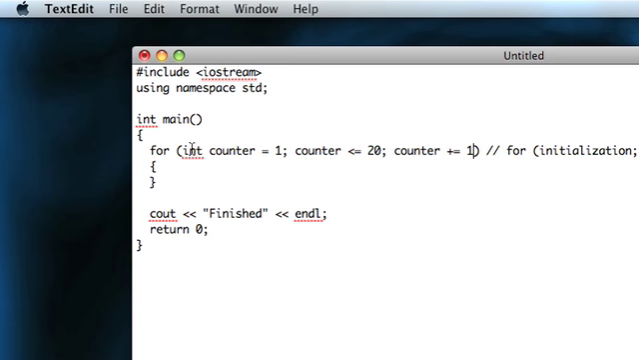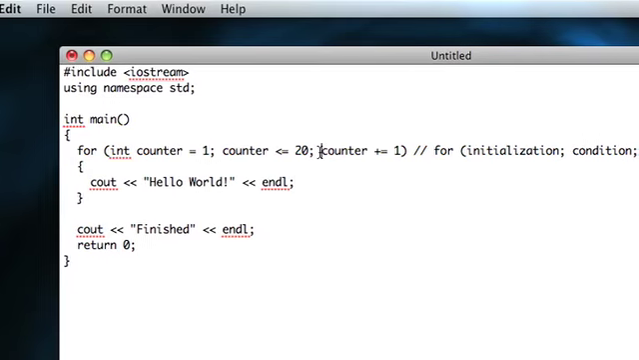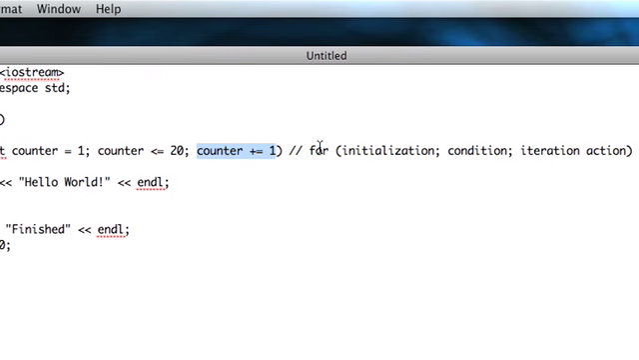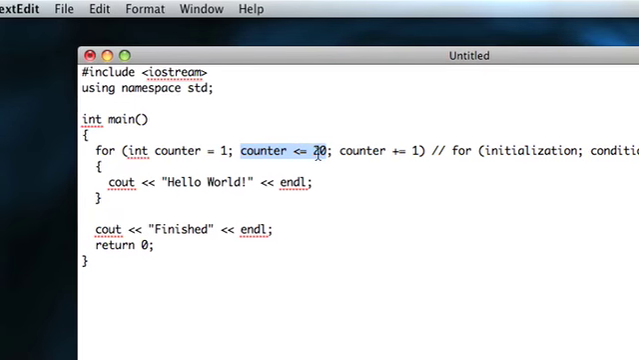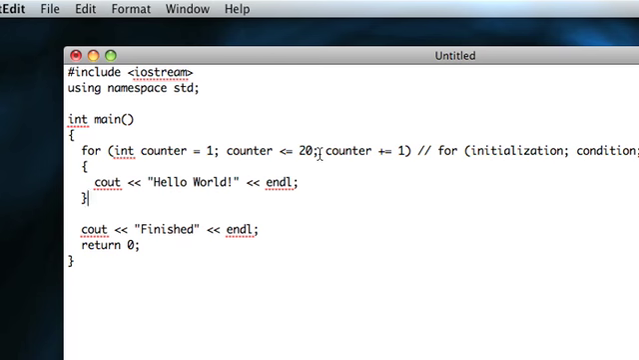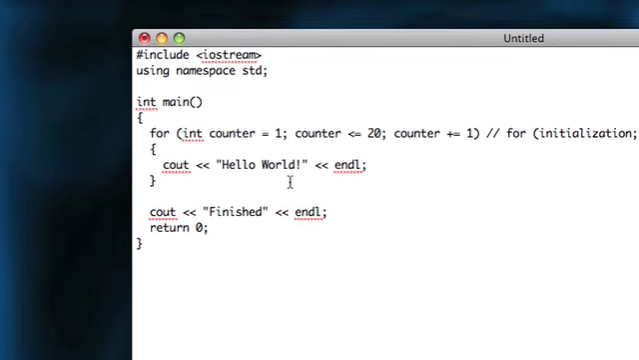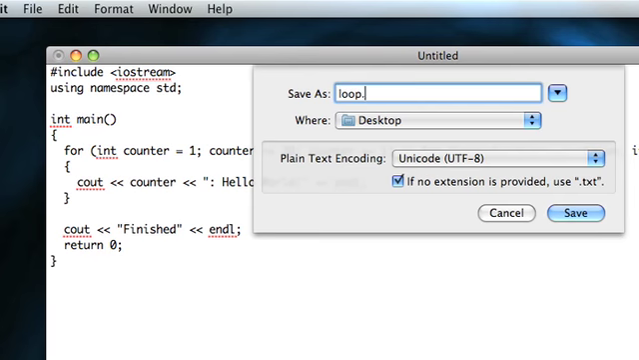So what this means is it's going to set counter equal to 1, and then execute this block where I'll say hello world. Once it executes that, it'll do the iteration action, which is this right here. So it'll set counter to counter plus 1, and then check this condition: is counter less than or equal to 20? If it is, then it'll say hello world again. But once counter is 21, or greater than 20, then it'll skip this block and just say finished. So let's go ahead and give this a shot.